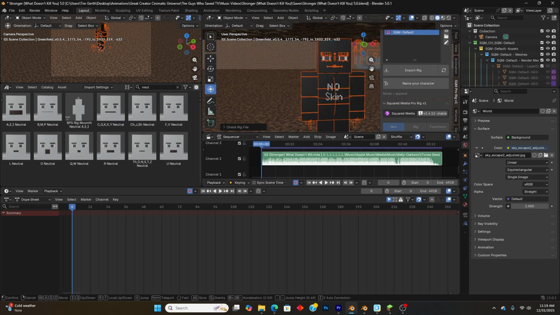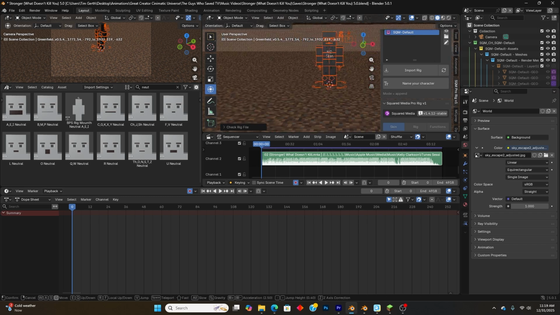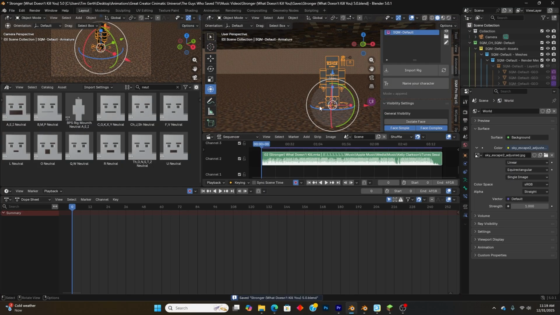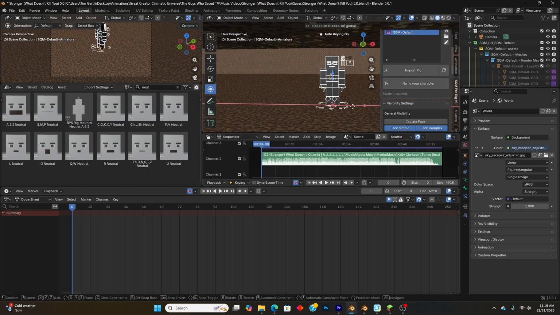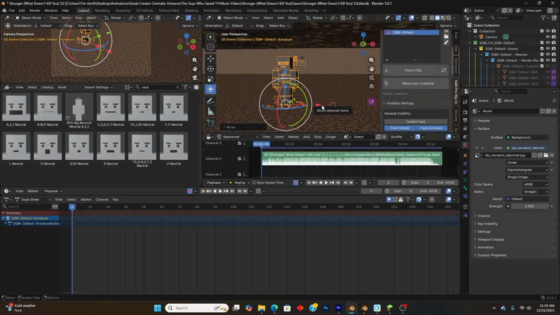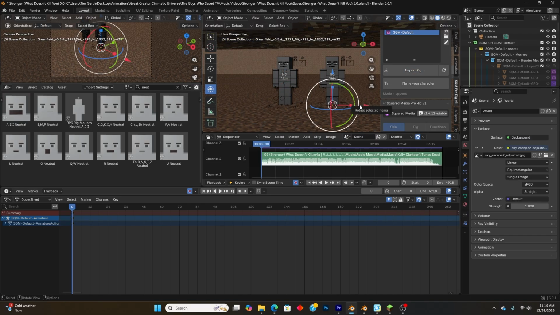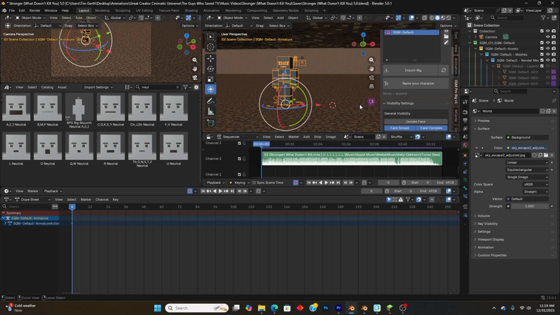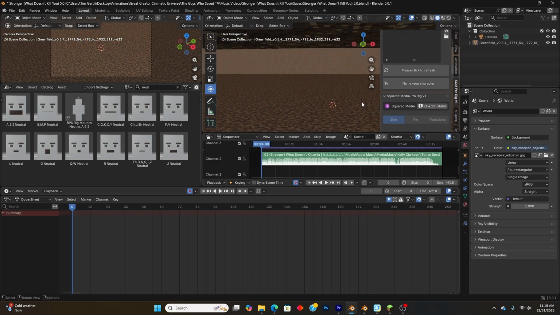Now, this no skin business is a little freaky, but I want a few characters in here. So, what you want to do is hit Control, move it over 2 slots, import rig. Control, I forgot an important step. Get rid of all of these.